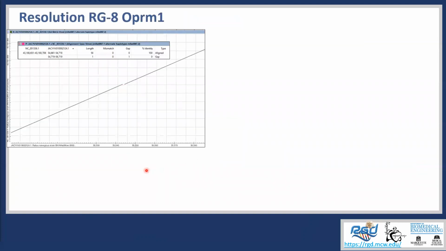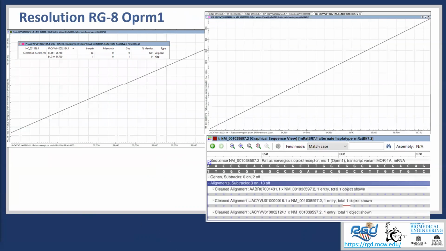Blast alignments to the chromosomal region show 100% identity between the alt contig and the chromosome region of the reported issue. The positive slope of the line in the dot matrix view indicates the chromosome and contig are perfectly aligned and in the same orientation.